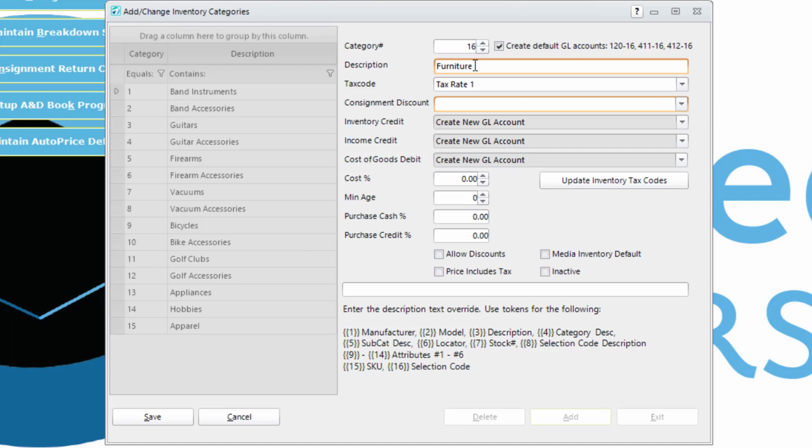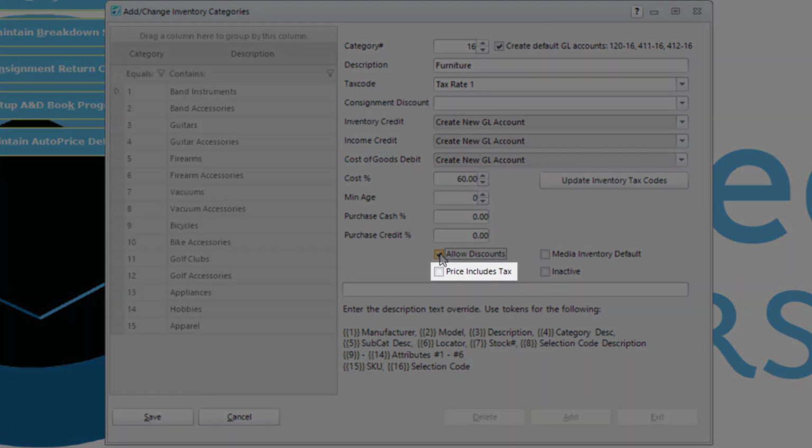Optionally, you can also set up the following details: a cost percentage for estimating the cost value of sales exceptions from this category, a minimum age requirement, which will ask for the customer's date of birth at point of sale. You can set default private party purchase percentages based on either cash payouts or in-store credit. You can choose whether or not to allow discounts at point of sale. If the price of the items in the category should include the tax and have it broken out at point of sale.